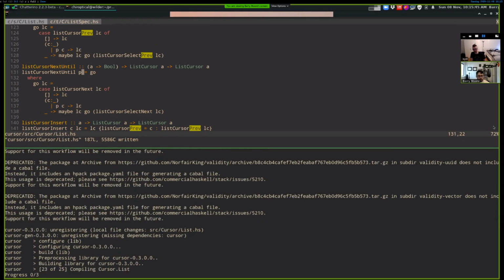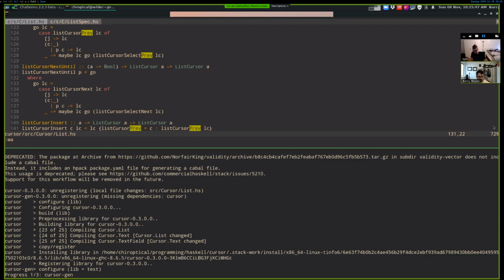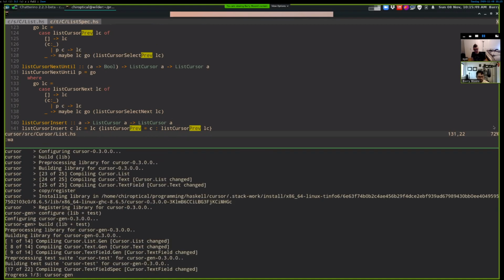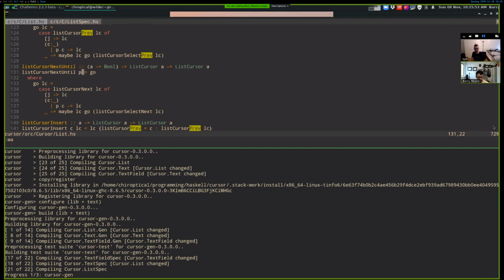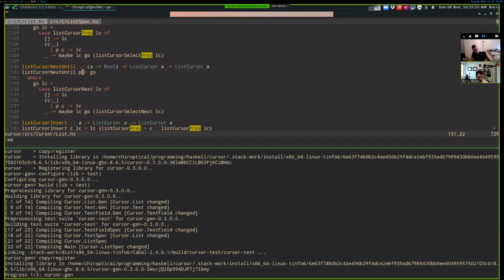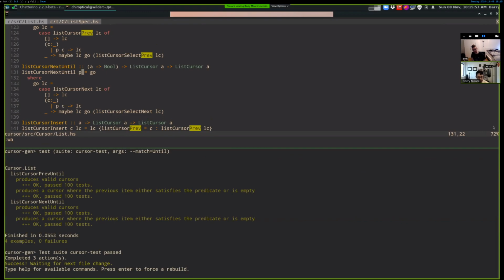Because you typed in that screen. Well, I tried saving the list spec file and nothing seemed to happen. Yeah, that's because in the bottom part of your screen, in that window, you typed something, and that means that Stack doesn't do the watching anymore. So then you have to press Enter twice in that screen.